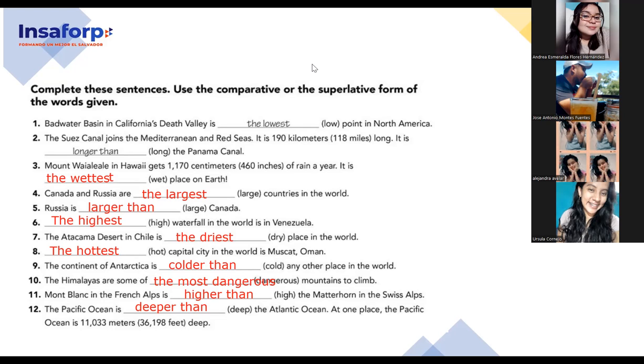wettest place on earth. Canada and Russia are the largest countries in the world. Russia is larger than Canada. The highest rainfall in the world is in Venezuela. The Atacama Desert in Chile is the driest place in the world. The hottest capital city in the world is Muscat, Oman.